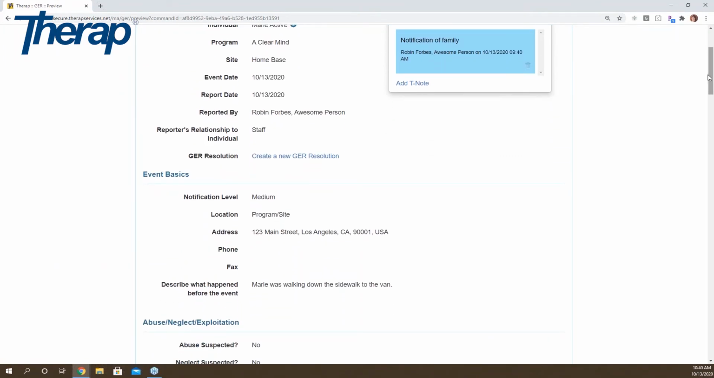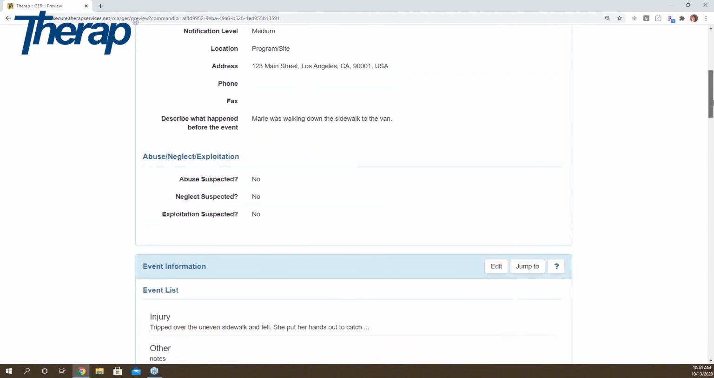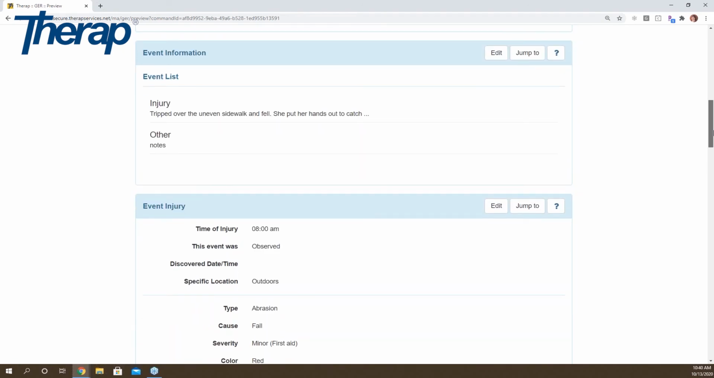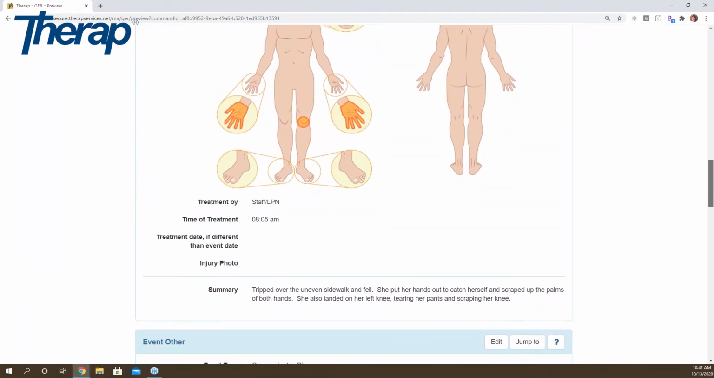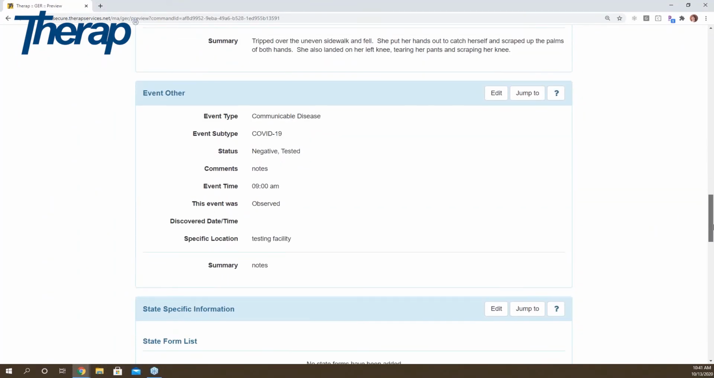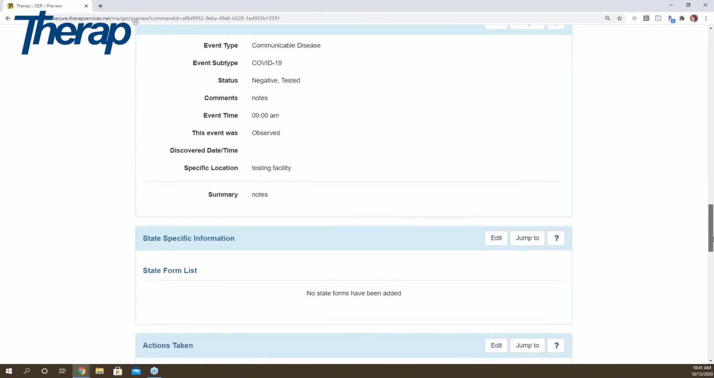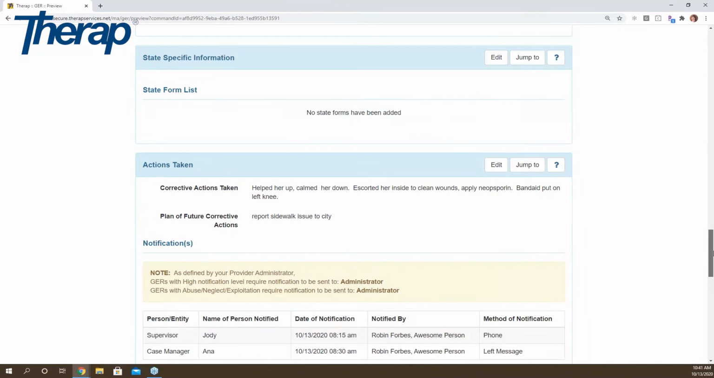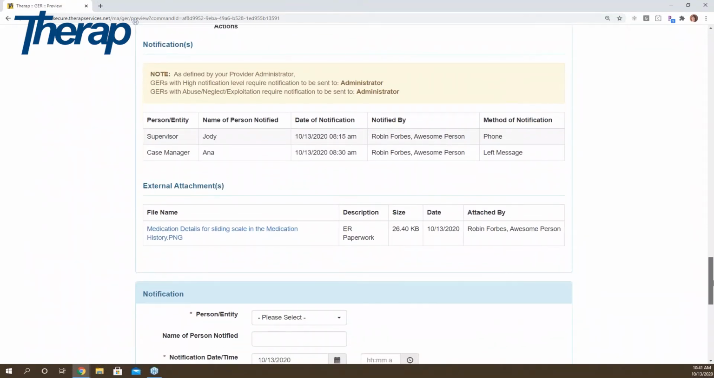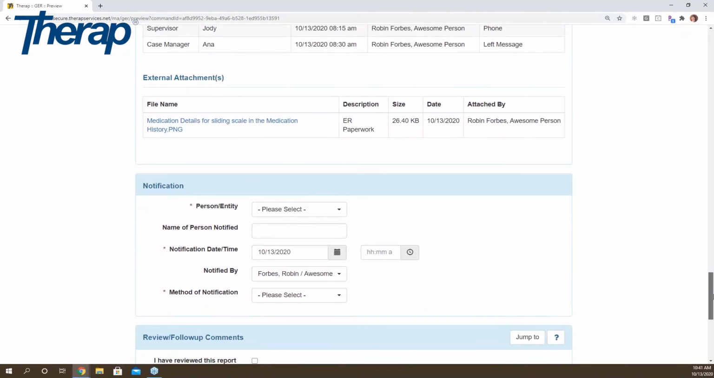Okay. As an administrator, you may see that you now have the ability to create a new GER resolution. This is going to be your follow-up and investigations. As you can see, everything I've included in this report is now showing here. There's that injury. I'm getting that body diagram now attached. There's that COVID information that I shared on the testing. Did not include a state form because it's not required. There's the corrective actions and notifications and my external attachments.